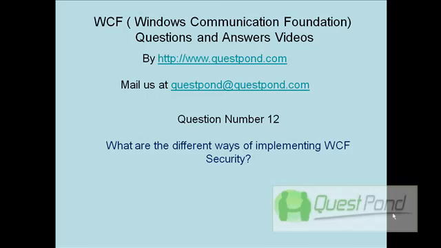So let's move ahead to question number 12. What are the different ways of implementing WCF security? Now what we'll do in this question is that we'll first try to understand the concept or basics of WCF security. Then we'll look into two important things of WCF security.